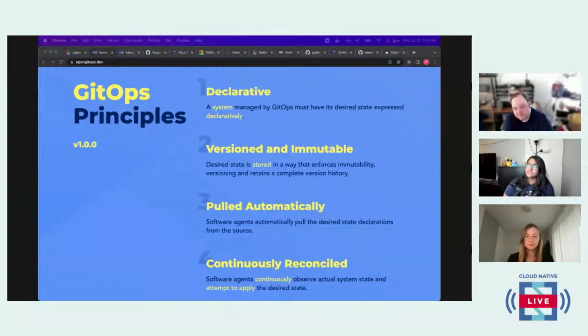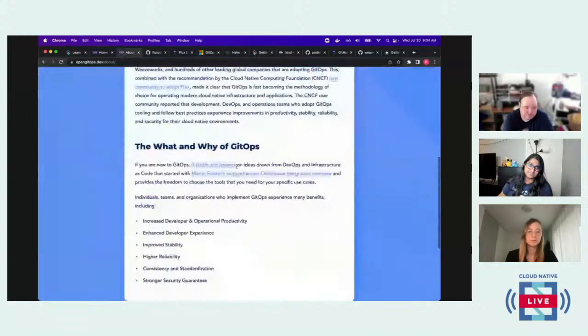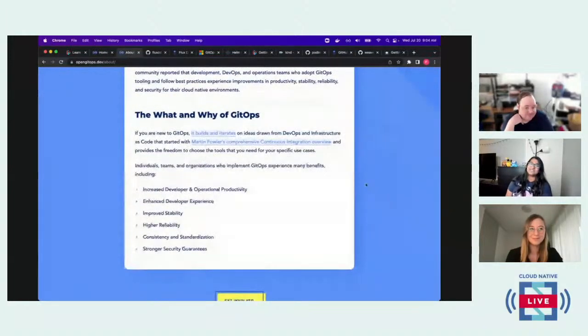So you get away from things like configuration drift, and because things are written declaratively, there are a lot of benefits from that, including increased developer and operational productivity, enhanced developer experience, and getting away from manual steps. You maybe aren't there on a weekend if someone did something wrong manually and you can't trace what was done. There's improved stability, higher reliability, consistency and standardization, and stronger security guarantees as well. So that's a little bit about GitOps.